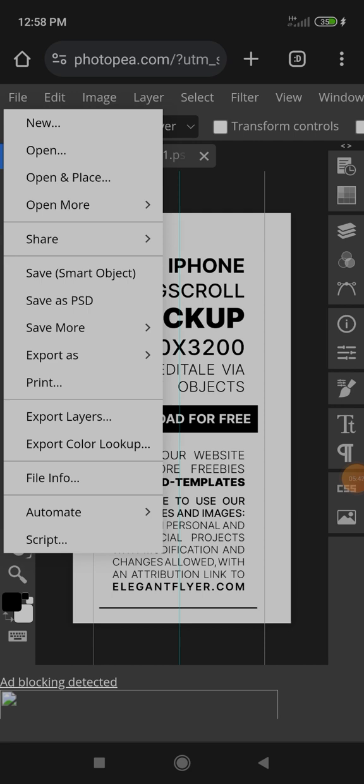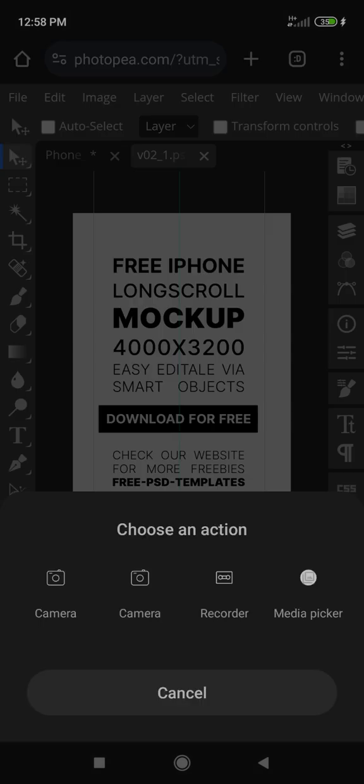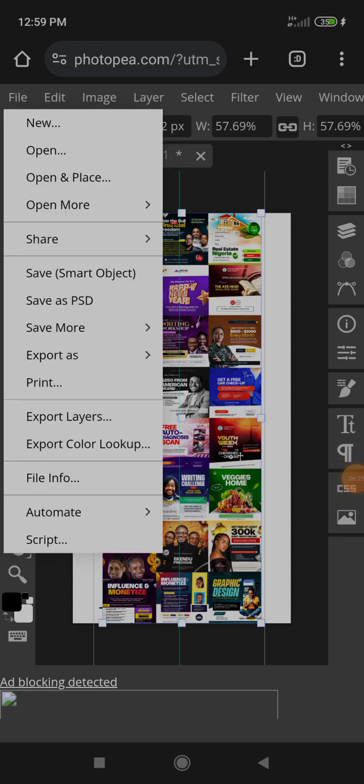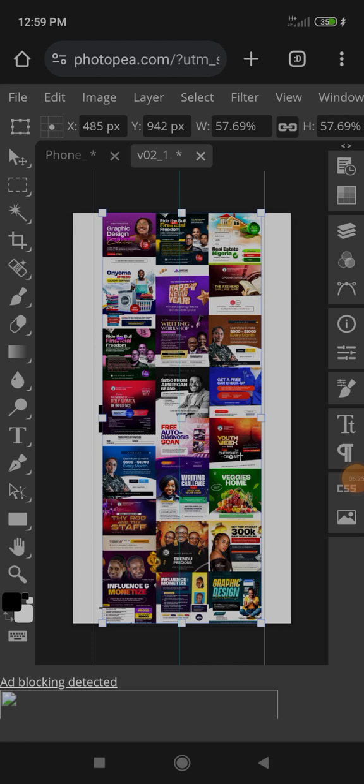Alright, so let's go and open and place. Let's go get the side of the flyer we want to apply for this part. Alright, so first of all, you must ensure that your flyers have been arranged in this format. As soon as you click on open and place, you just go and select your flyer.